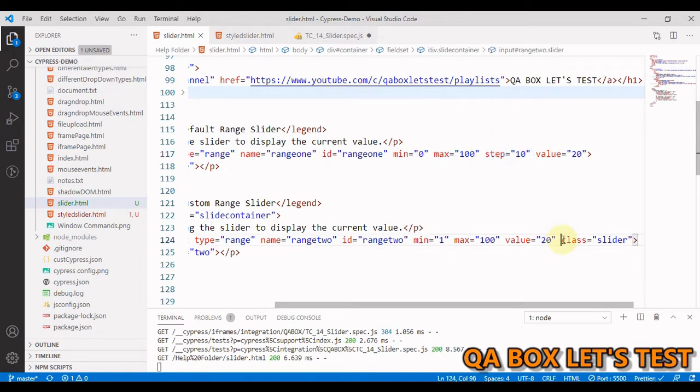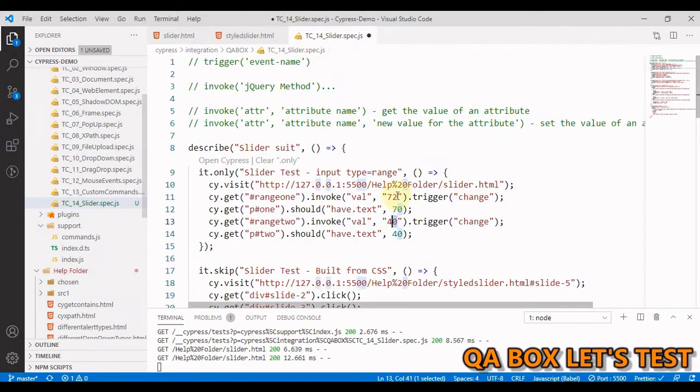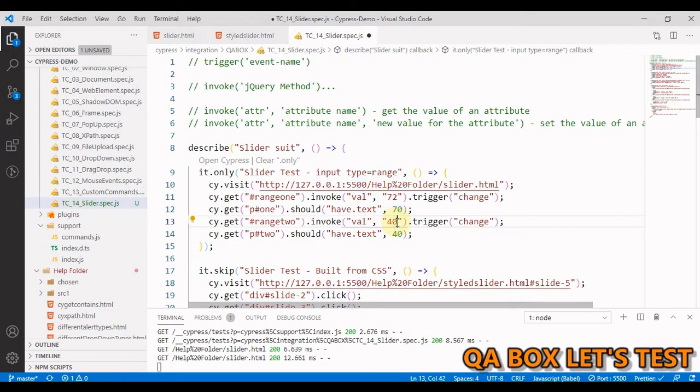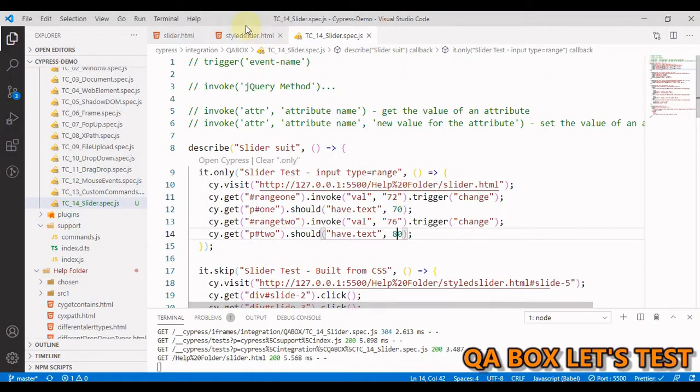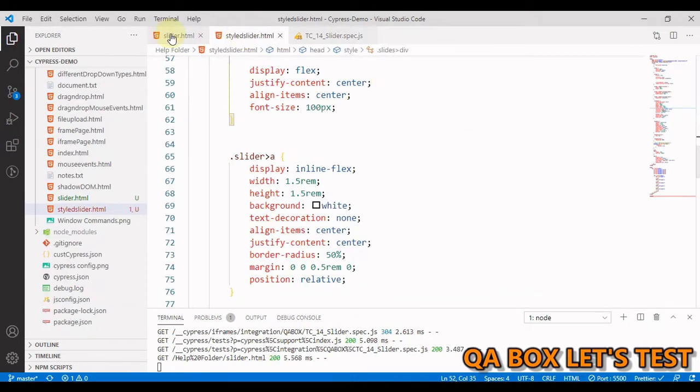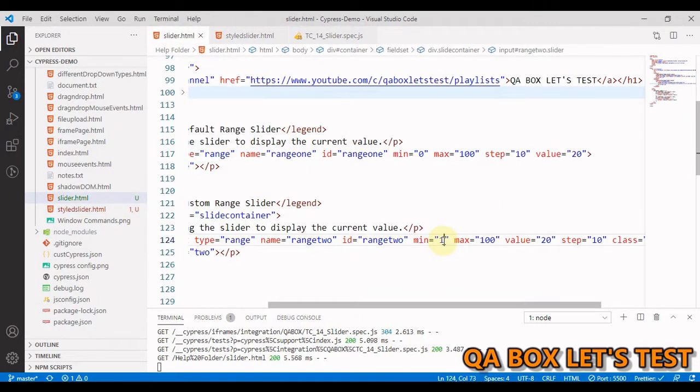That's fine. Now let us change this to, let's say, 76 and expect it to be 80. Let's run these. We have to change one more thing. This is the minimum value 1, so obviously it would be 81. So we have to start from 0.